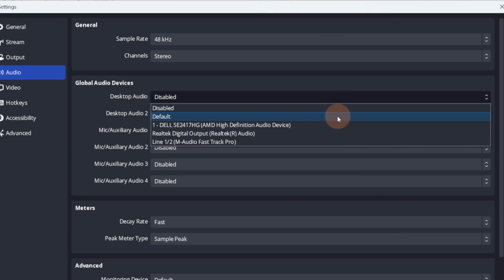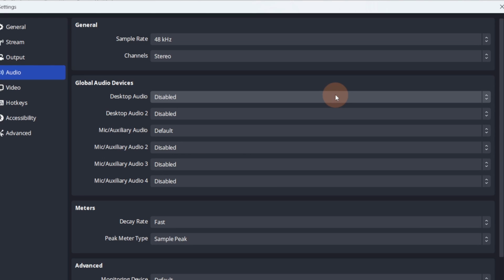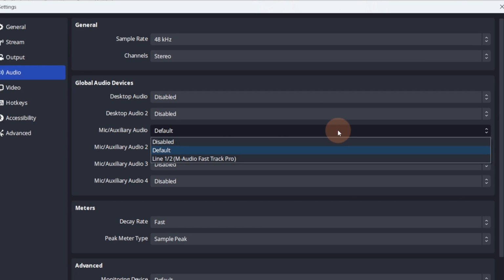Just keep in mind that you'll hear any sound that comes out of your speakers. So remember to mute any unwanted desktop sounds and notifications. If you're using an external mic, select it in mic and auxiliary audio.